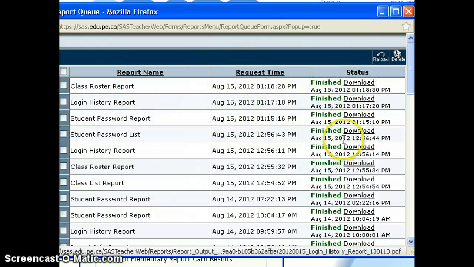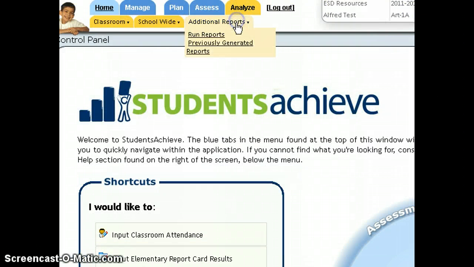So we can just download that file again. But again, if any of the information in your class changes, you'll need to regenerate that report from the Analyze additional reports, run reports, and choose the report that you want to run.